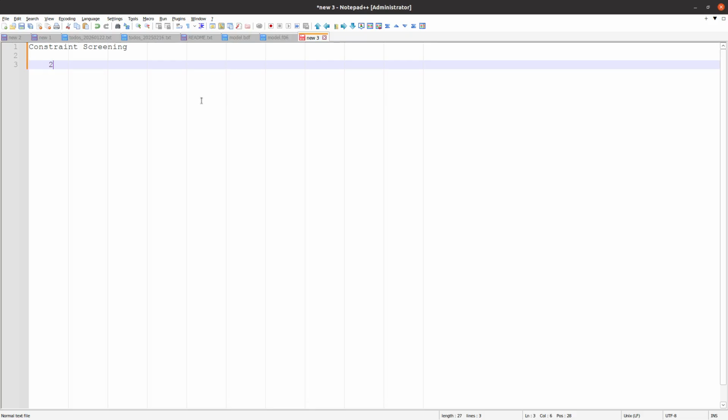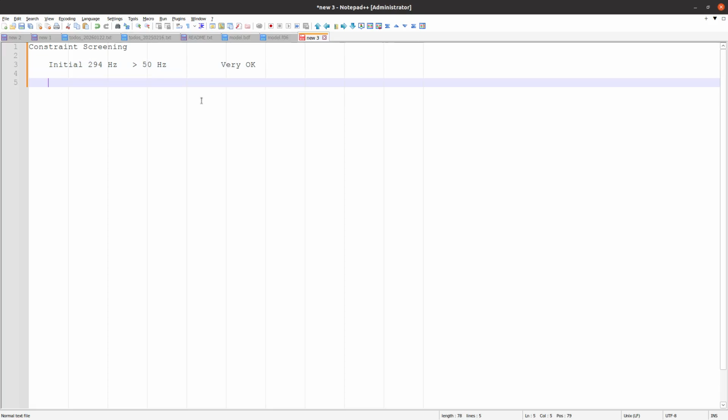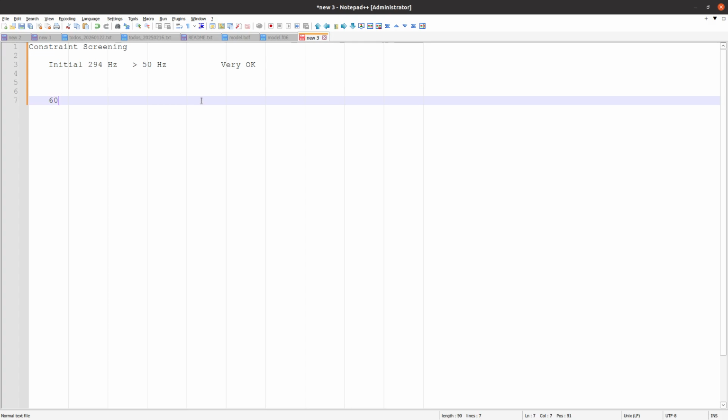So the initial natural frequency is 294 hertz, which is a lot higher than the lower bound of 50 hertz. So here the constraint, I'll call it very okay. Eventually the natural frequency reaches 60 hertz, which is actually very close to 50 hertz. So here the constraint is active.